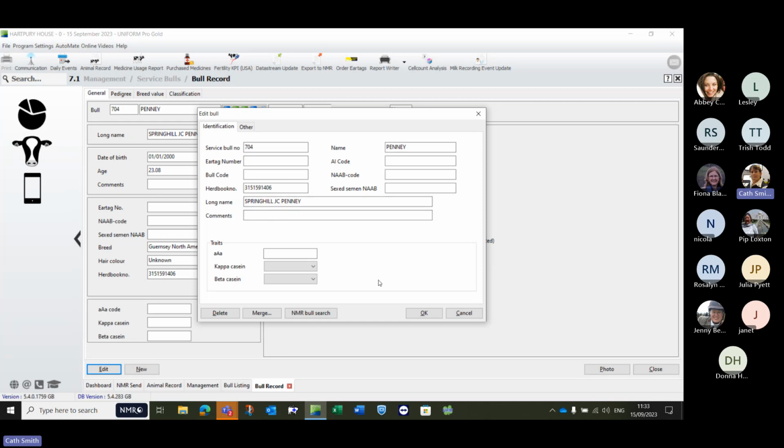Now, the other thing as well, to enhance the data quality of any new bulls that you have, please do make use of, or tell your farmers about, the NMR bull search button.